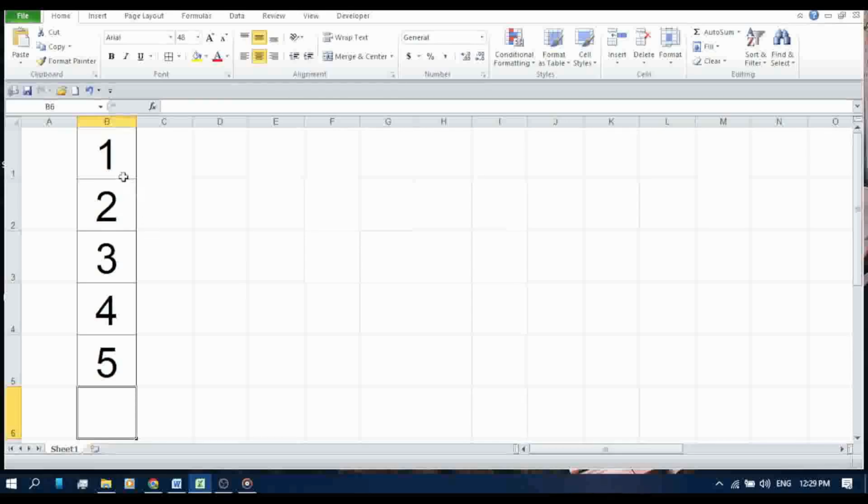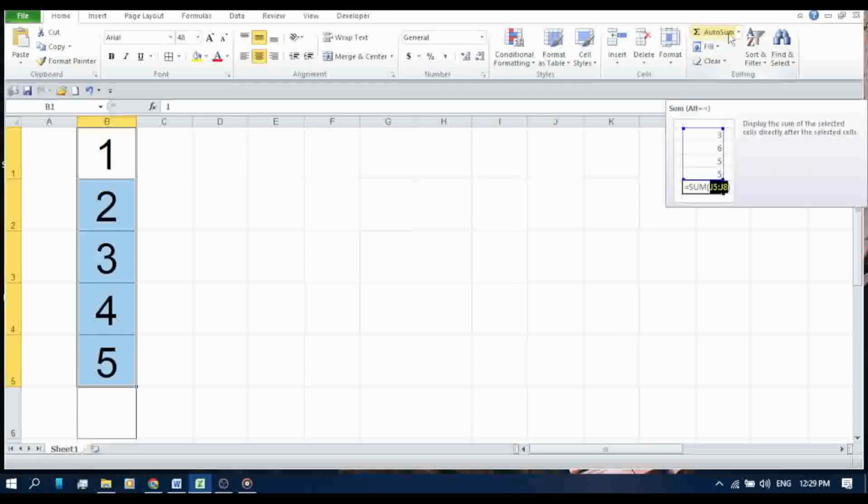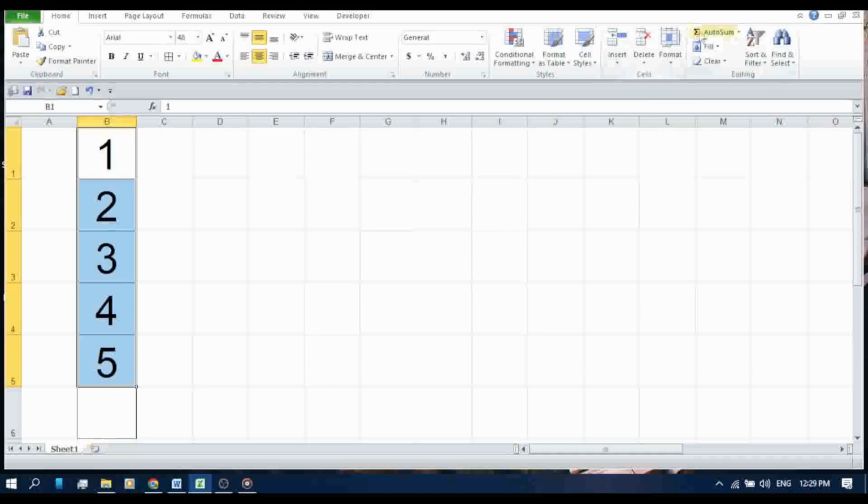Method 2, Auto Sum Tool. This is a quicker alternative. Select all the cells you want to sum, which in this case are B1 to B5. Look for the Auto Sum button on the Home tab. It's usually located near the bottom right corner of the font group. This button looks like the Greek letter sigma. Click the Auto Sum button. Excel will automatically create a formula that adds the values in your selected range and display the result in the active cell, which is likely B6 by default.